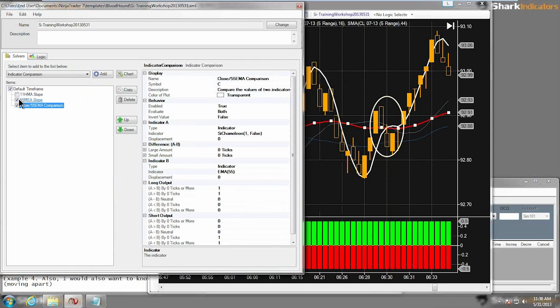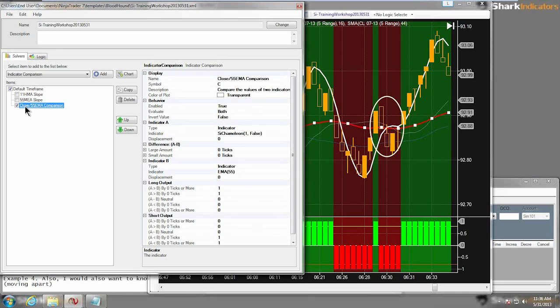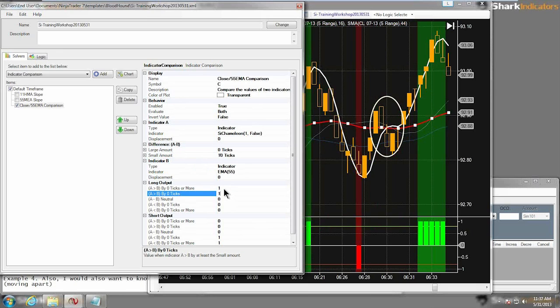So let me turn off the other solvers. And so next, we're looking for a 10 tick difference. In this case, we want price to be within 10 ticks, so 10 ticks or closer. I'm going to use the small amount of 10 ticks.